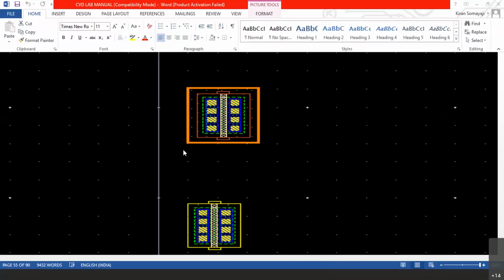What is this layer? The orange layer. Harshita has written orange is via. No, orange is not via. It is mask. Yes, they are all masks actually. In fact, all these are masks.